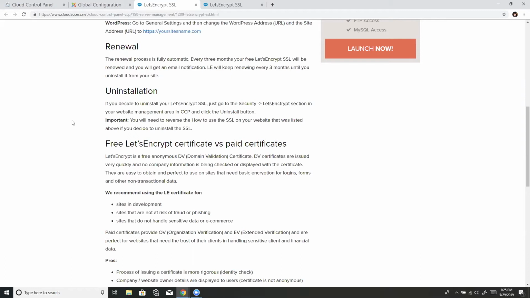Another question that you may have: renewal. With the paid SSLs, they get renewed every year, annually, and we will automatically start sending you emails or tickets, if you look in your control panel, letting you know that it's coming up and that you need to pay your invoice, and we will reinstall and renew it for you.